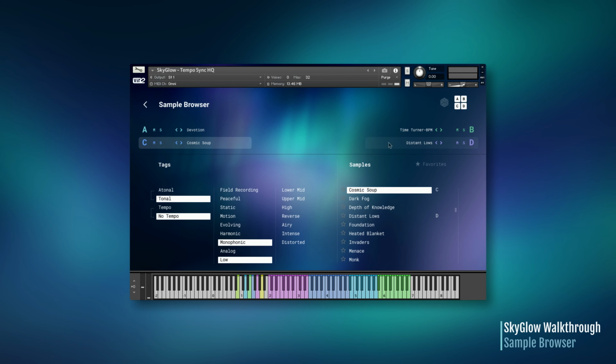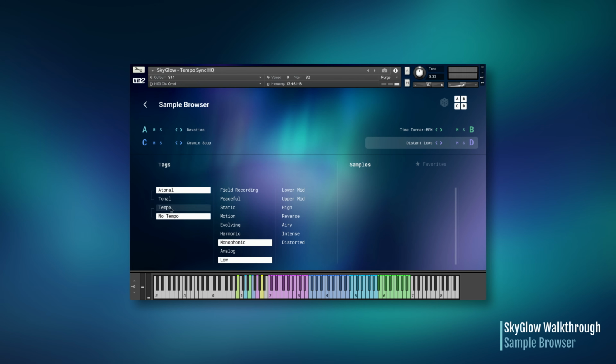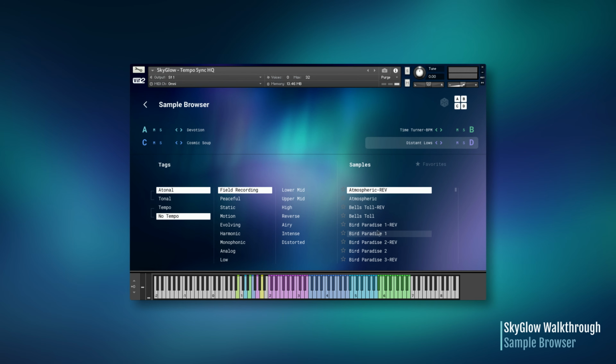Let's find something for engine D now. With so much to choose from, there are a lot of directions we could go. We might choose something atonal with no tempo, like one of the many ambient field recordings, to add a bit of textured ear candy. Or maybe a subtle percussive element is the way to go.